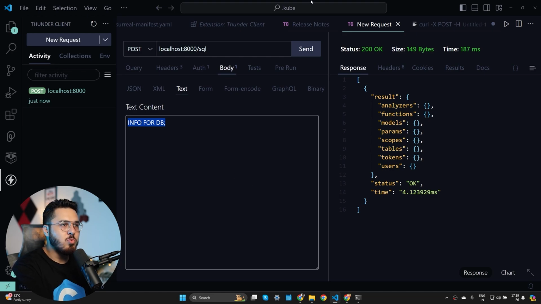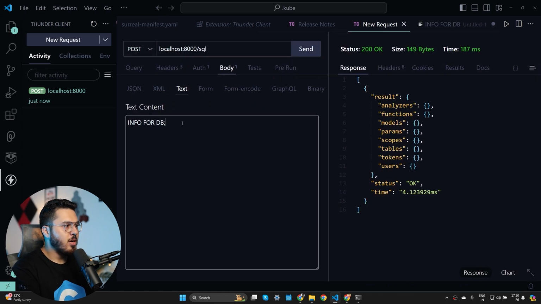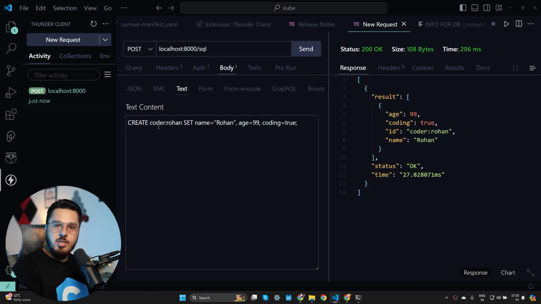I have some test queries for you, and you can try those test queries. So these are some of the test queries that I have for you. Let's run these one by one. We have already run the first one. Now let's run the second one. Now this query creates a new record with ID coders:Rohan in the coder table. This record has three fields. It is name, age and coding.